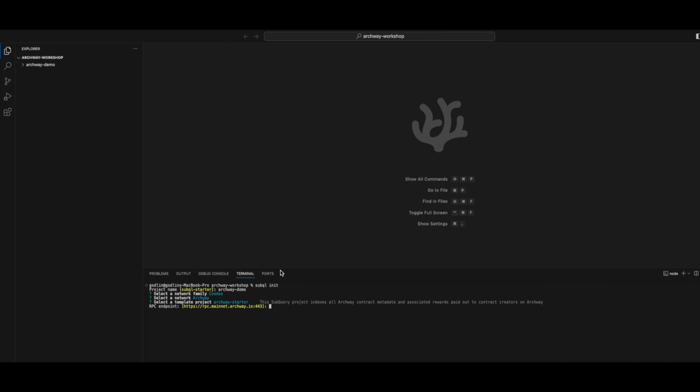So the first setting is RPC endpoint. We can use the one provided by default, which is the one that you're seeing on the screen. And I can just select all the default values here. Once we have the settings selected, you can see that we have a new folder appear here, and we have a set of files.